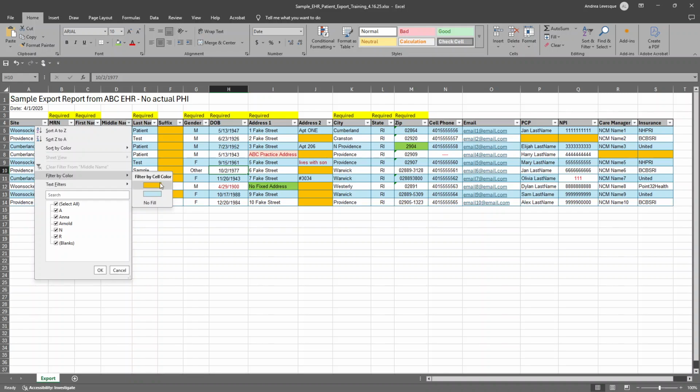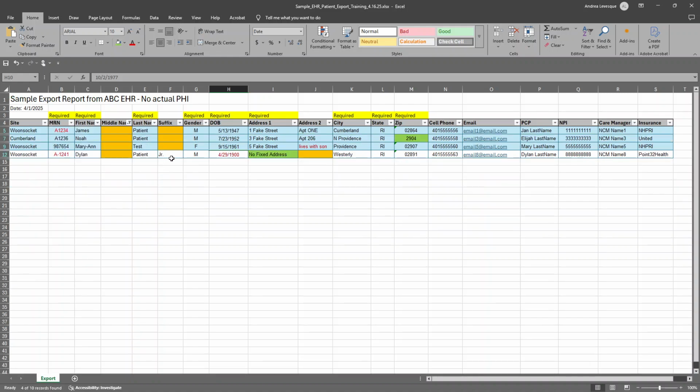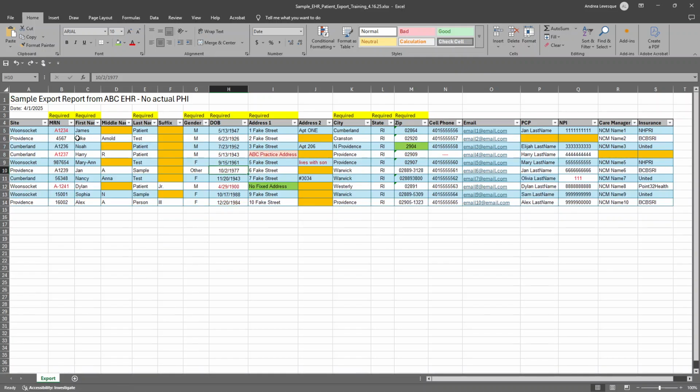You can also filter by that color after you do that. If you have a big long report and you don't want to scroll through, use your filters to show just the ones that are orange, which means they're blank for that column. So you can go column by column and make sure you fill in all the blanks of just the required ones.